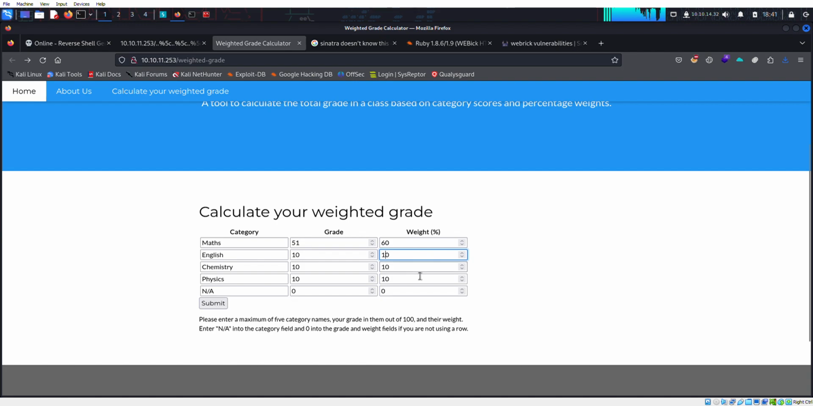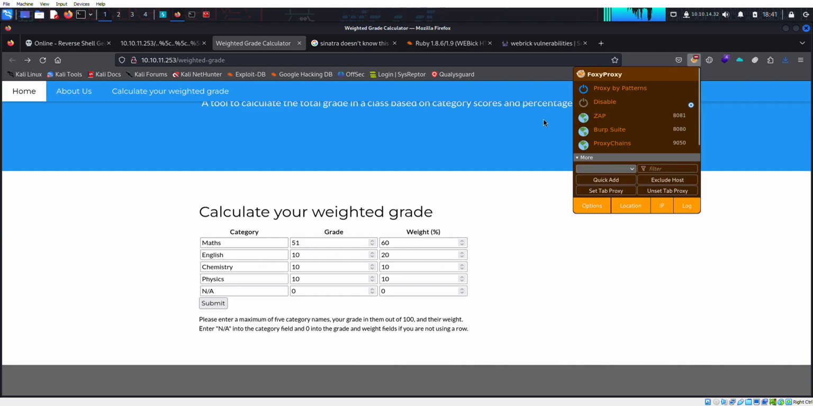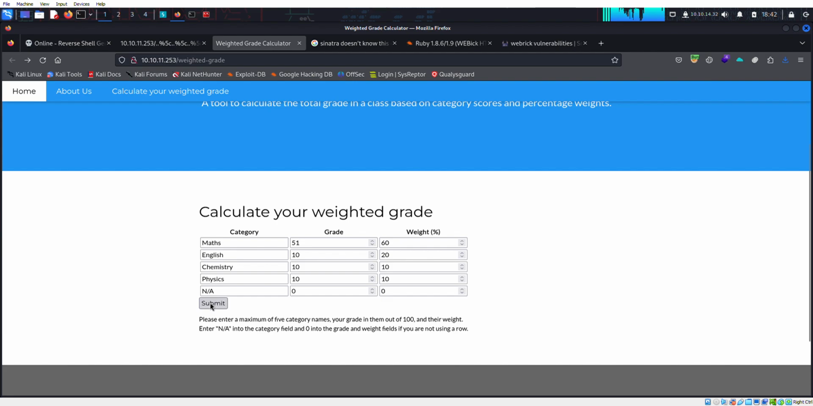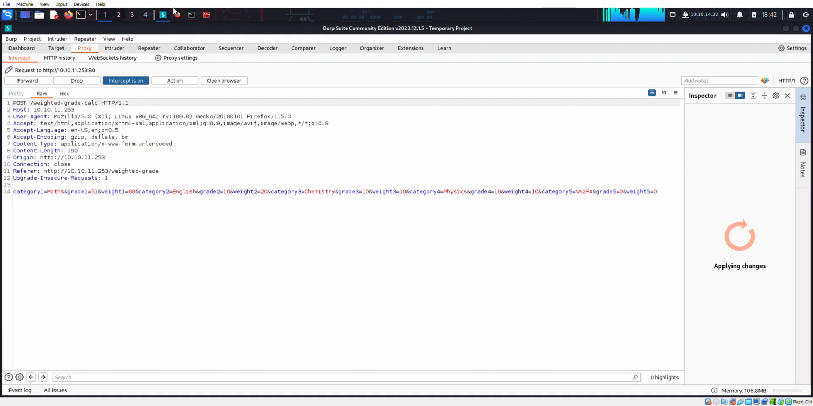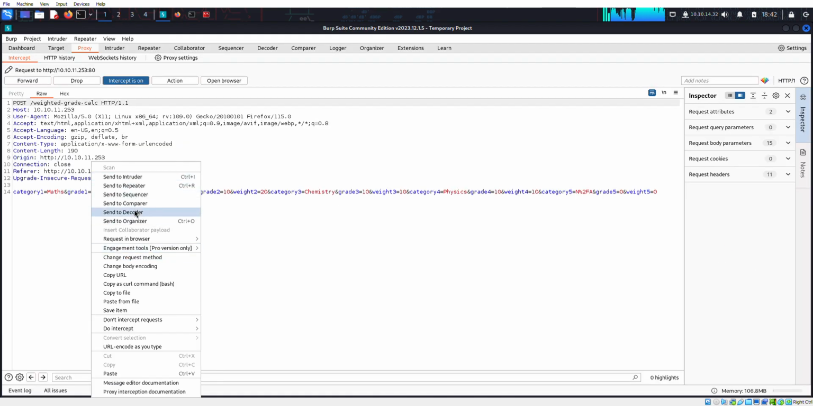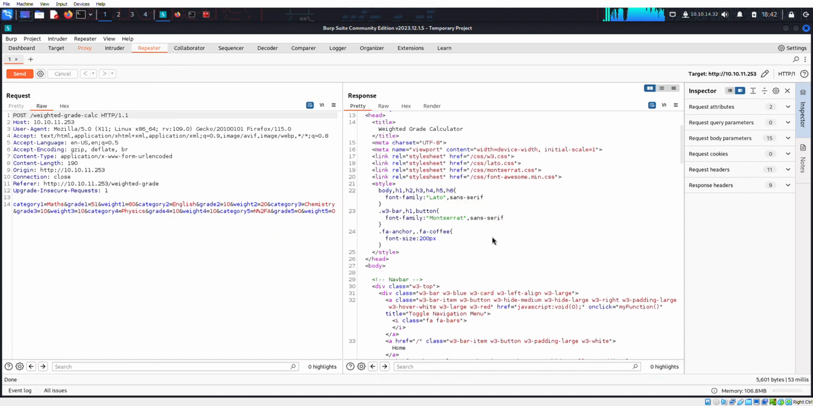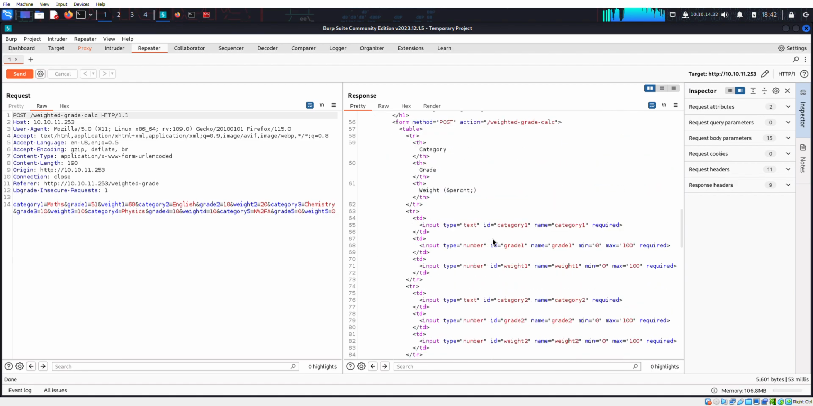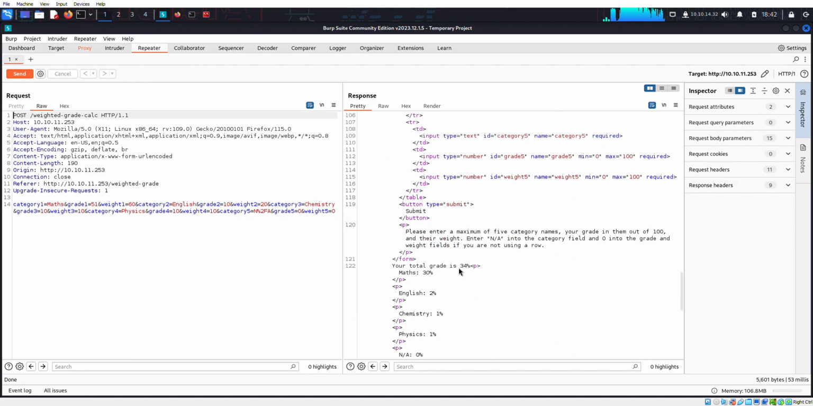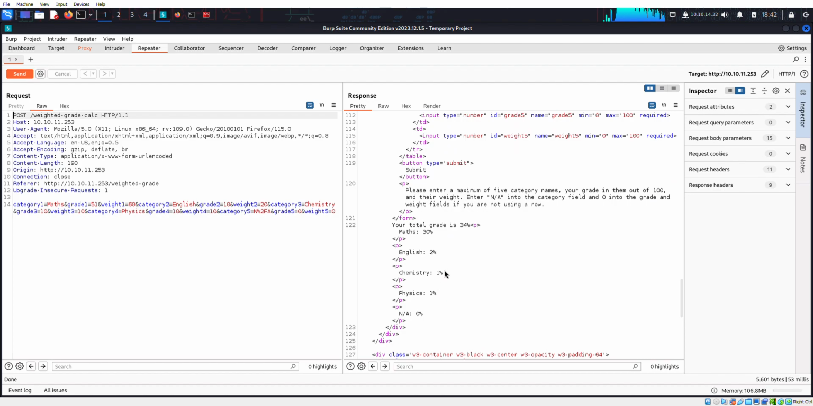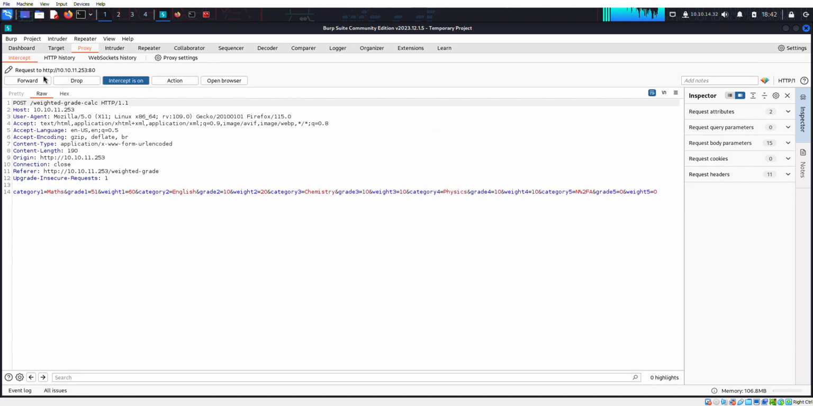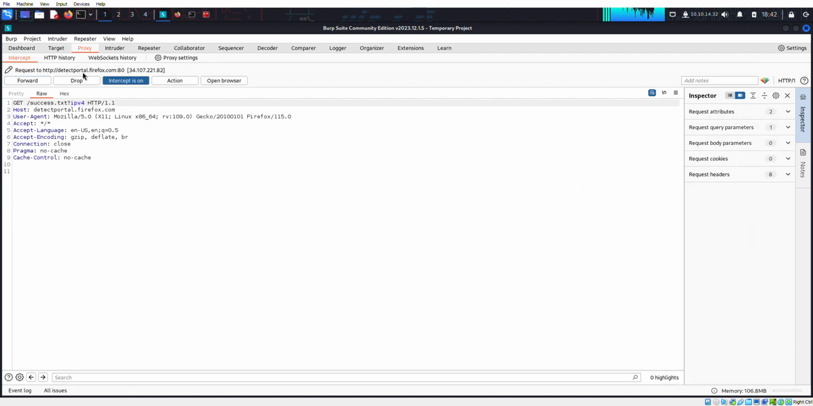How about if we change this to 20, and let's intercept the request. Let's send this to Burp Suite and send the request off again. Let's send this to Repeater. So what do we have? Okay, so let's send a normal request and see what we have.